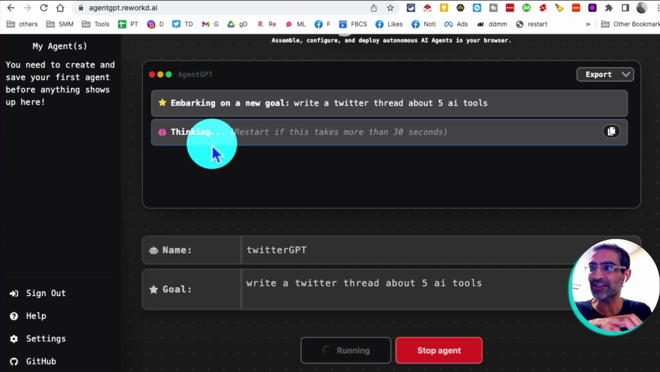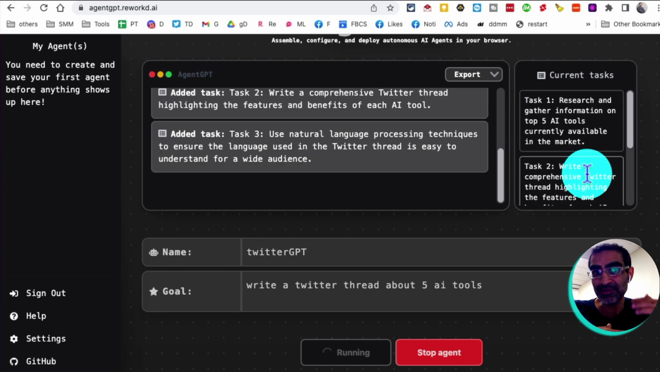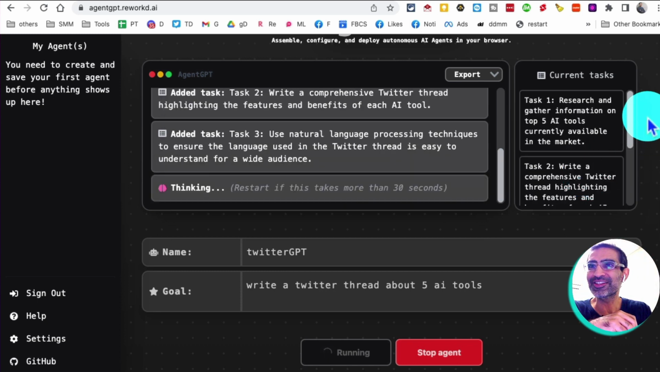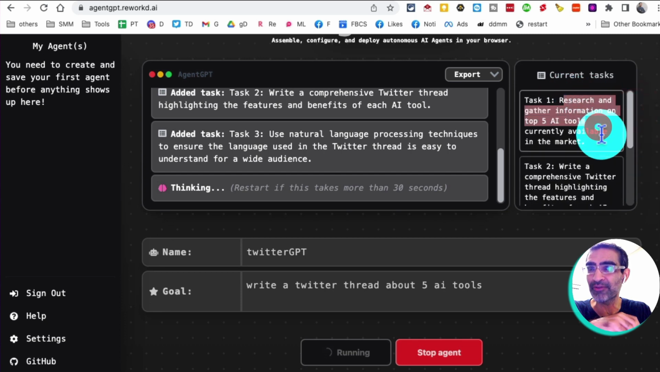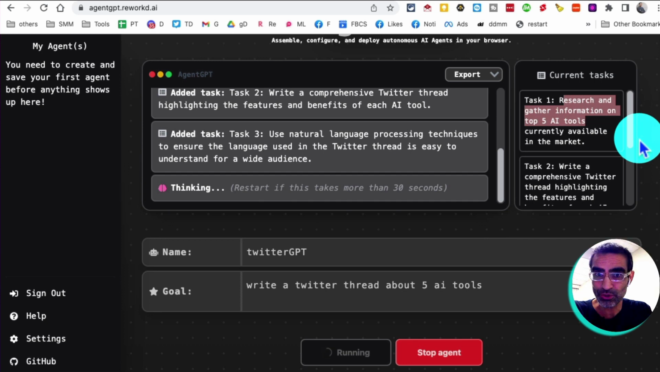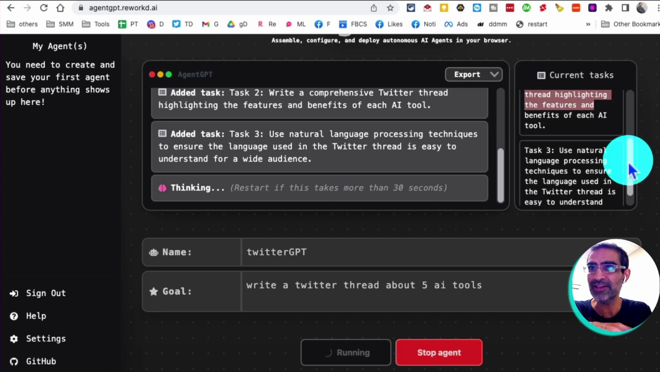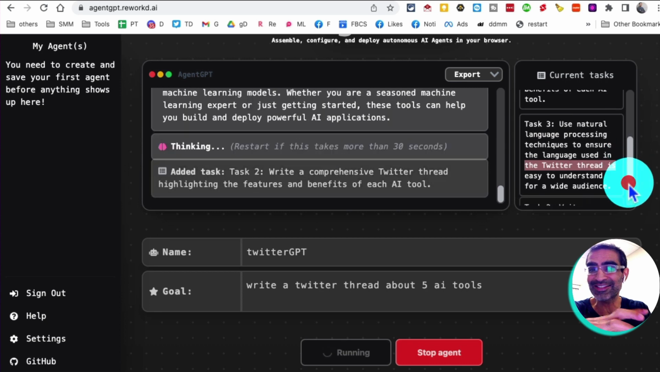So the first thing it's gonna do is, based on the goal, create some tasks and assign itself those tasks. So here's the task. It created three tasks. Number one is research, gather information about the top 5 AI tools, yes. Number two is write a comprehensive Twitter thread, yes, that's what I want. And then number three is use natural language processing techniques to finalize the Twitter thread. So those are the tasks it identified.